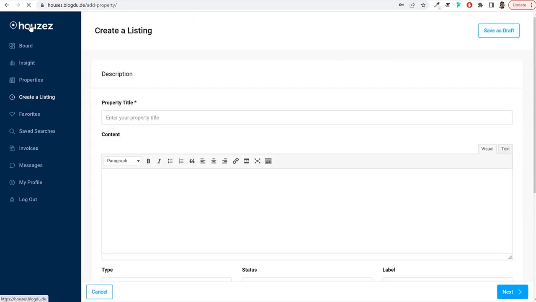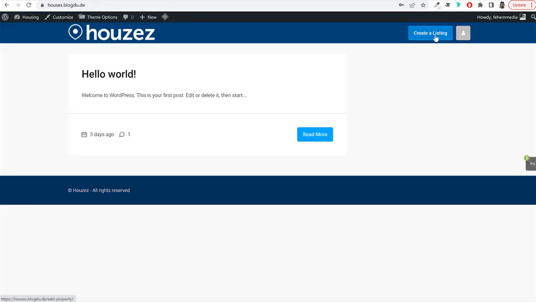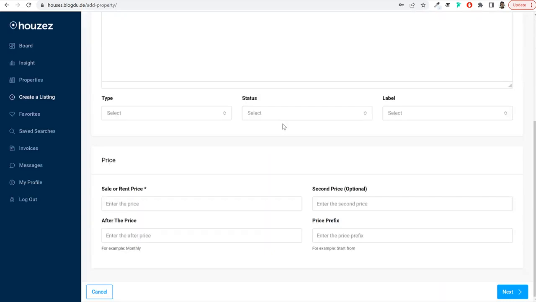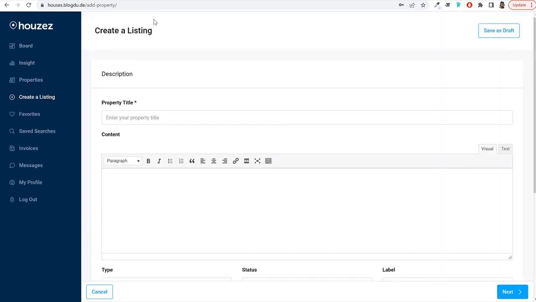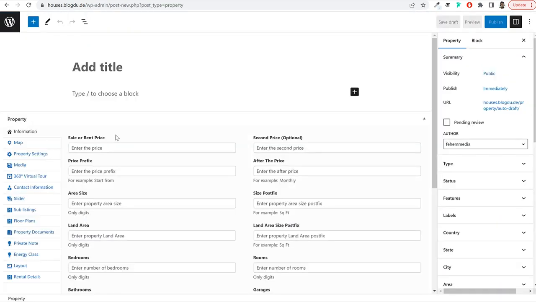This is the front end option. Okay, front end is this option, create a listing button, and then you have to follow the process. So we'll see both the options. We'll see backend also and front end also. So first let's see this backend option.